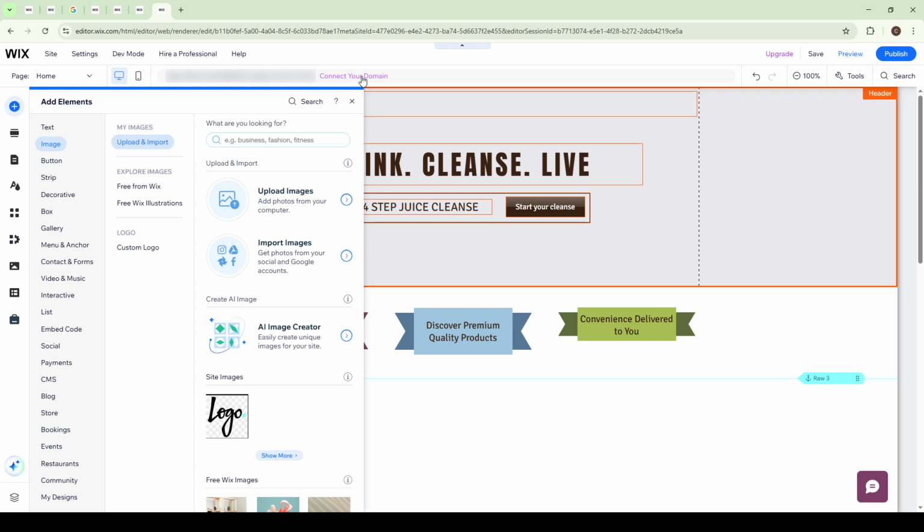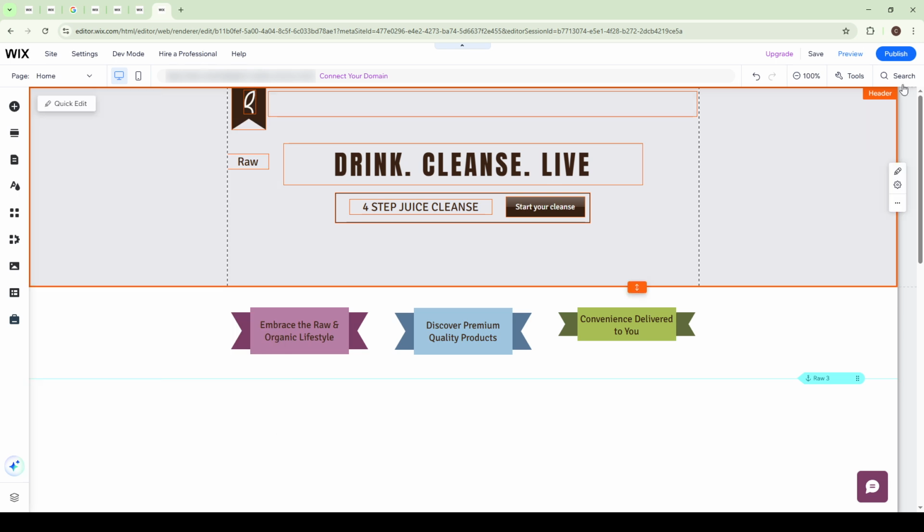Finally, before going live, make sure to preview your site. This feature allows you to see exactly how it will appear to your visitors, ensuring that everything looks just right. If you're satisfied with the outcome, it's time to hit that Publish button. Your new website will be live on the internet and ready to welcome visitors.